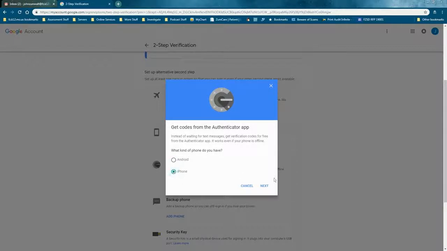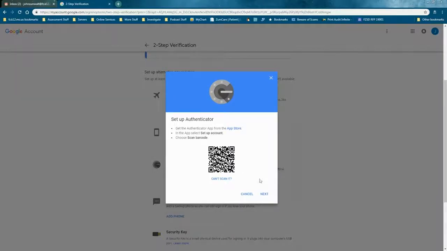In my case, I happen to have an iPhone. I'm going to click Next. And inside of my Authenticator app, I click the plus button up in the top right-hand corner because I want to add an authentication method, and I choose Scan Barcode. I have to allow it to use my camera, and then I scan the barcode on my screen. That adds my authentication method here into my Authenticator app.